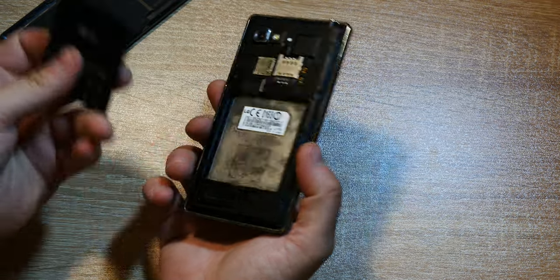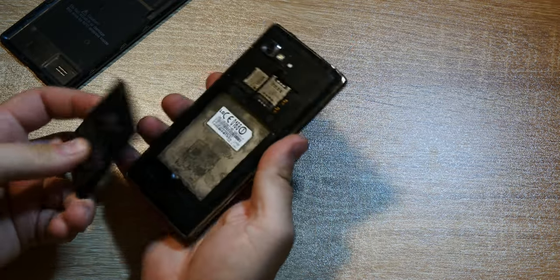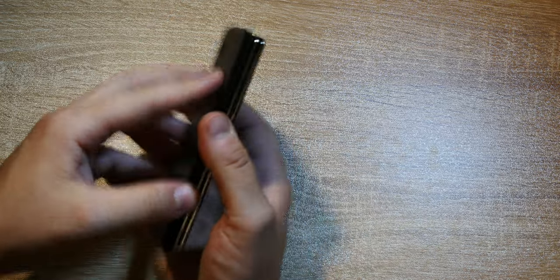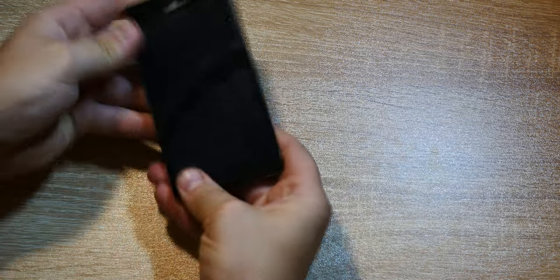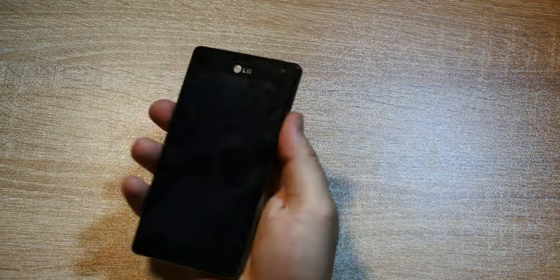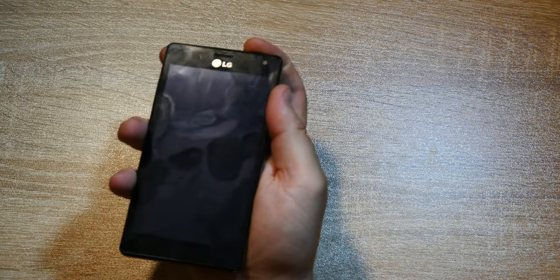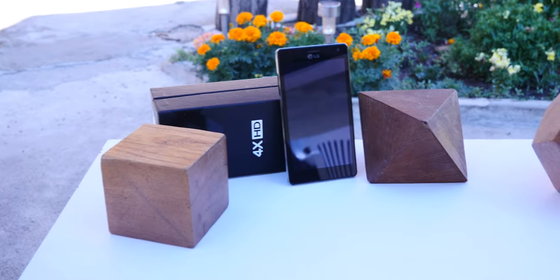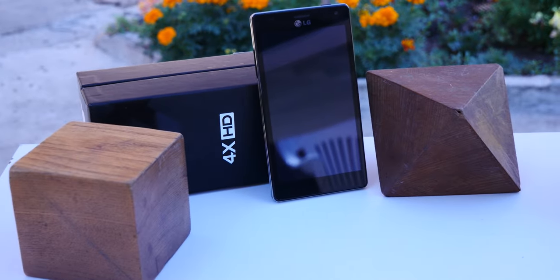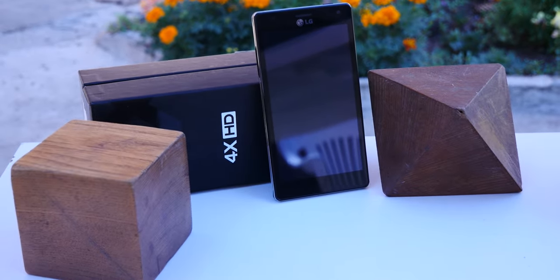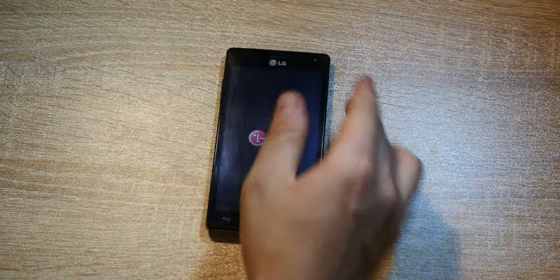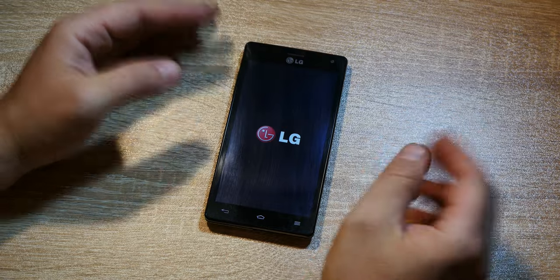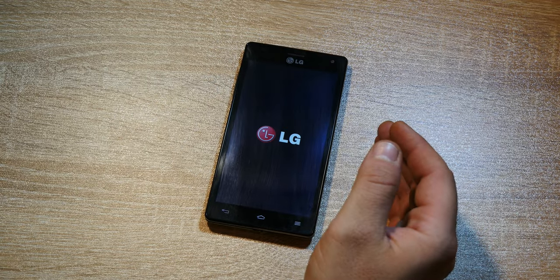I have applied a hack. I put it in the freezer for a few minutes. I don't know if this will work, so let's just try to move things along and see whether I can show you what the LG P880 Optimus 4X HD has to offer. So here we go. I started it up. Should be in working condition for a few minutes anyway.